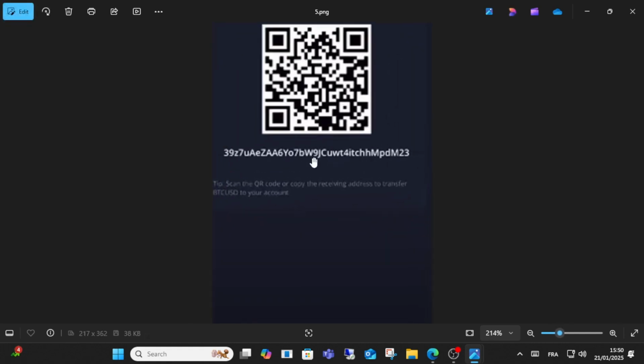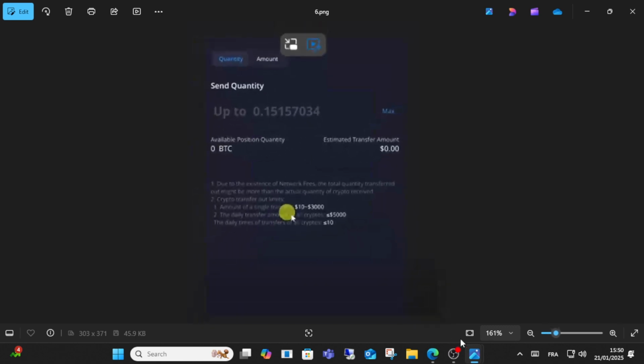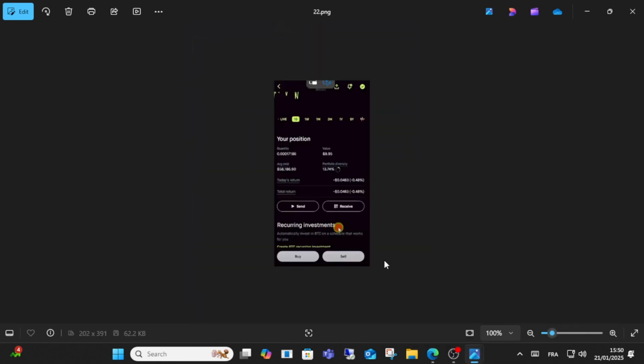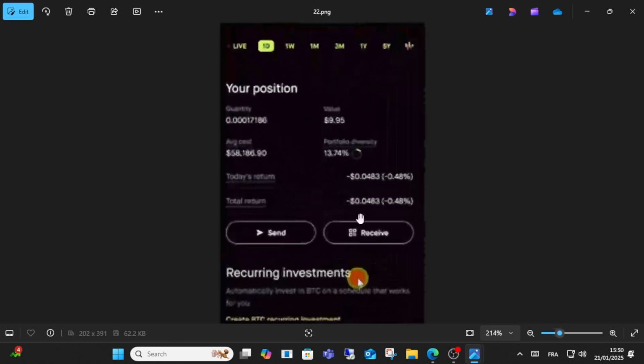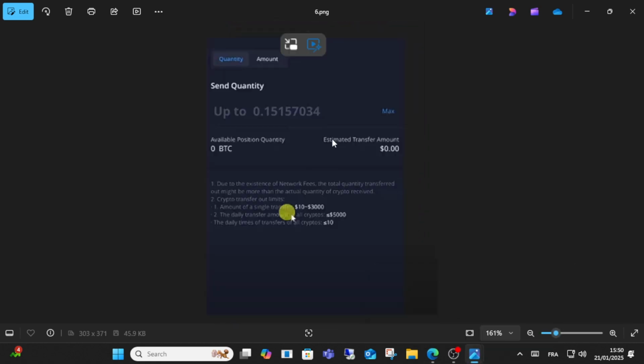to copy your address. After that, enter the address that comes from the Robinhood wallet, and you can get the address from here. Just copy the address and you will transfer the amount successfully without any problems.